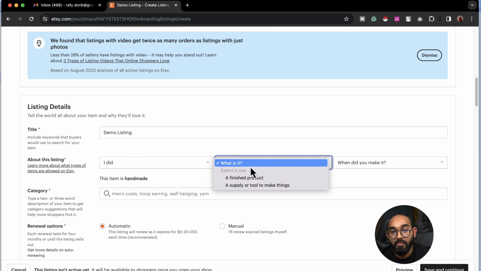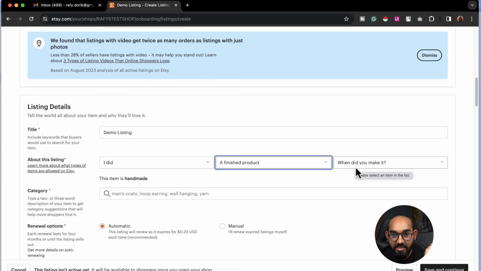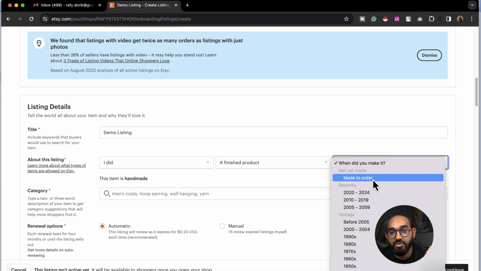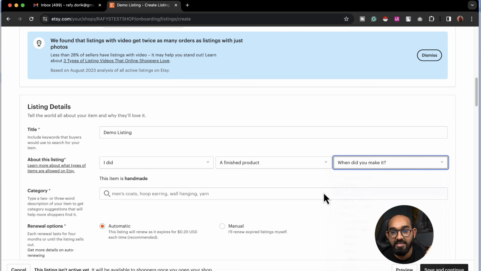And what it is. So it is going to be a finished product, and then when did you make it? So basically made to order or this year. So I'm going to select this year as of now.